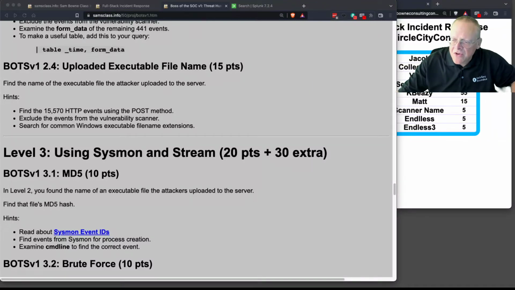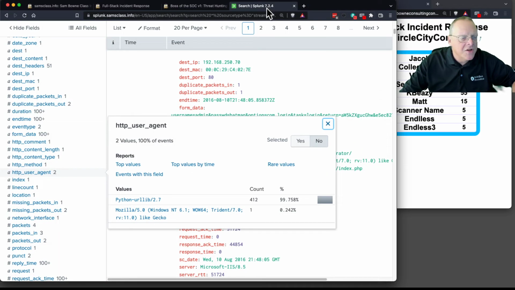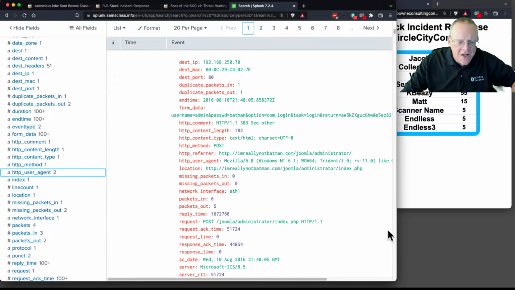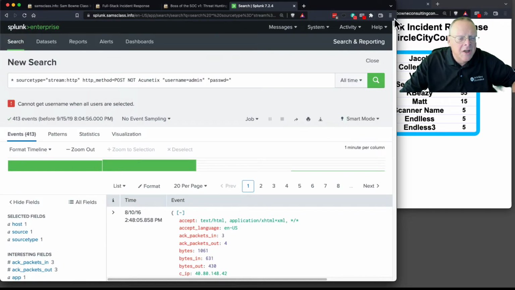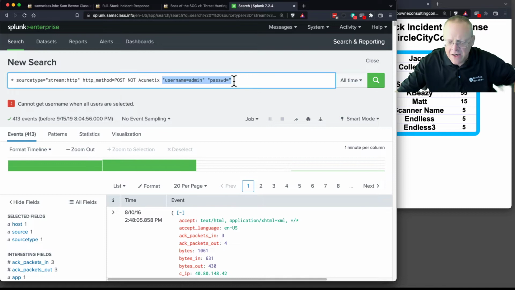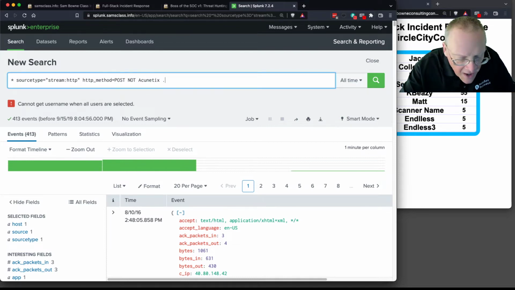All right, so let's do some more of these. Here, I want to find the name of the executable file the attacker uploaded to the server. So I'm going to use, again, the POST method, exclude the events from the vulnerability scanner, and look for the .exe file name extension. So I've got most of that set up now. I've got HTTP and POST, and here's excluding the vulnerability scanner. So instead of this, which showed us the brute force attack, I just want to look for .exe.